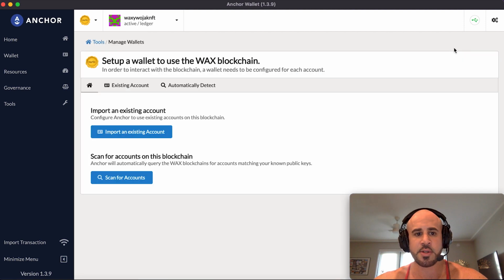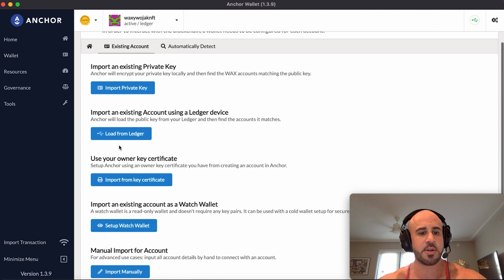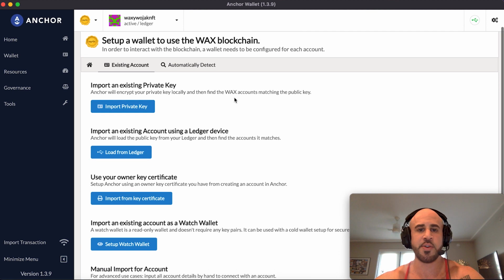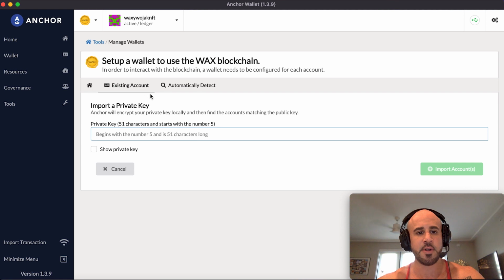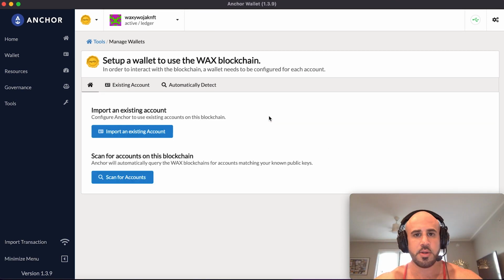click Import Accounts, and this really depends on where your key is. I don't know if you generated a new key pair the way that I showed in the video, or maybe you have your key on a ledger like I do. For me, I have it on a ledger, so I'd click Import an existing account, and then I would click Load from Ledger. If you generated a new one, then you would click Import Private Key, because you have to import it into Anchor first. And then after, if you type your private key in here, you would see a list that comes up right beneath it, and then you could just click Import Accounts. So that really depends on where you have your keys stored.